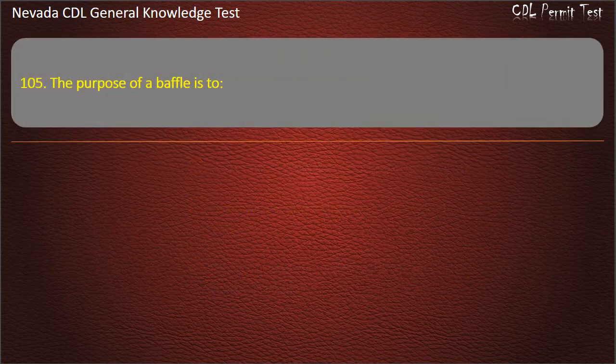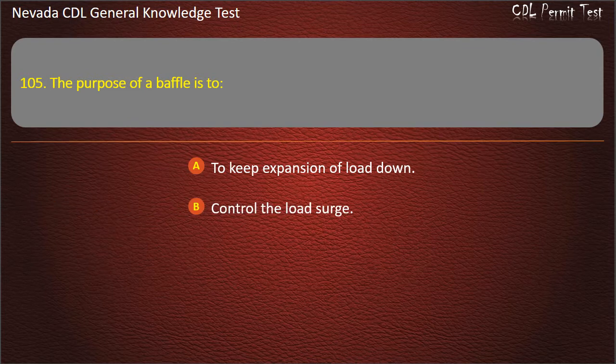Question 105. The purpose of a baffle is to keep expansion of load down. Control the load surge. Separate the load. Answer: Control the load surge.